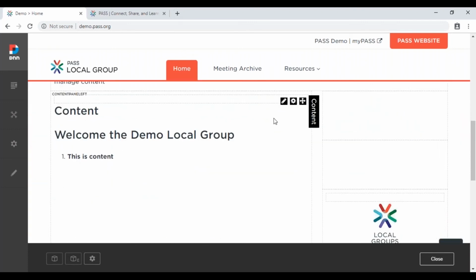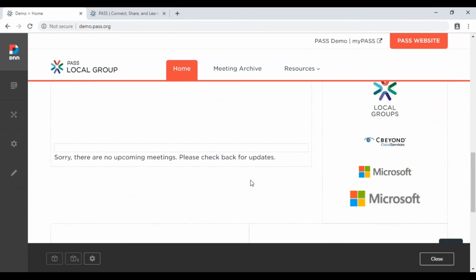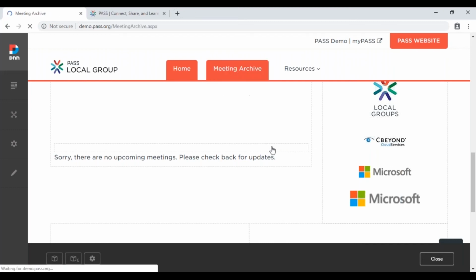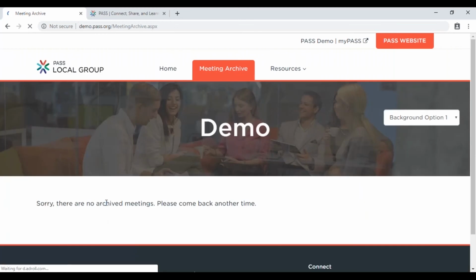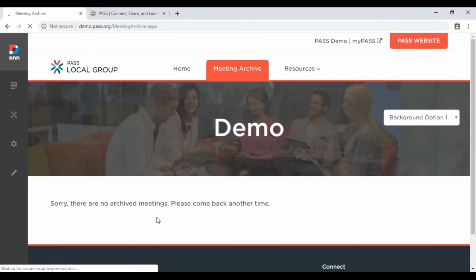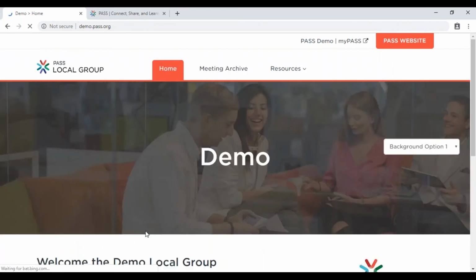There are certain modules that are preloaded onto local group websites when you get them by default. Two of the main ones are integrated with the past local group dashboard. The first one of these is the upcoming meetings module, event detail. This shows the next meeting that is coming up as it is published within the group dashboard. The next one of these is the meeting archive. This shows any past meetings. As you can see right now, I don't have any past meetings, nor do I have any upcoming meetings.